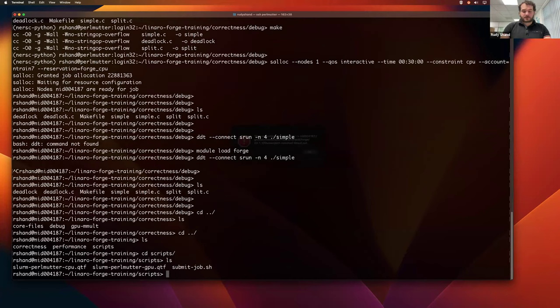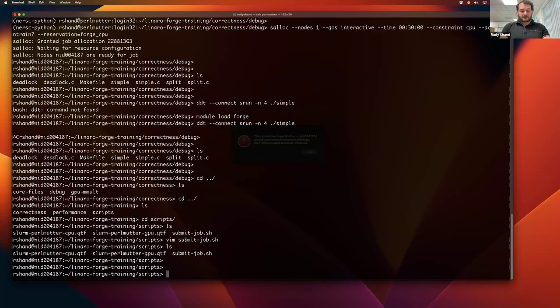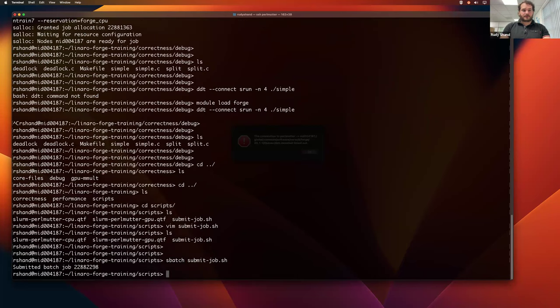Okay, so what I've done in the script, if you go to the submit script or job, is do everything we've just done through the GUI, and what DDT has is this offline mode. I've got this running that exact same example, but through a job script, and then I set a breakpoint on line 32, as well as line 41. So this is automating exactly what I've just done. And then I can just sbatch submit this job.